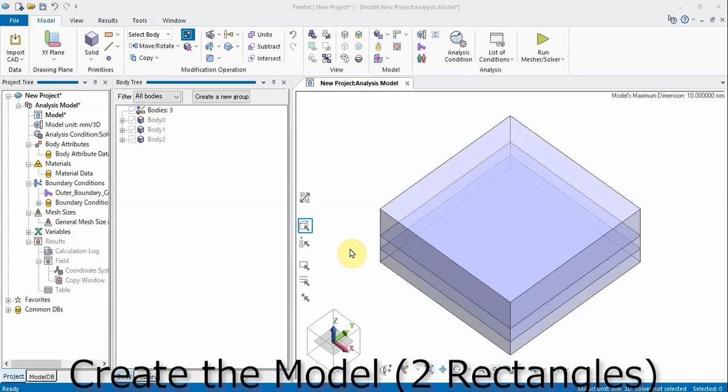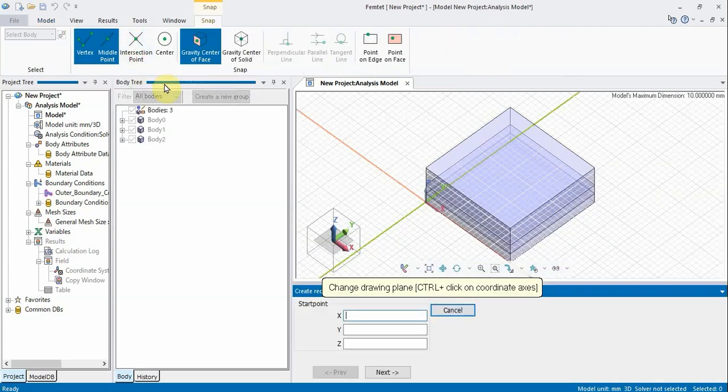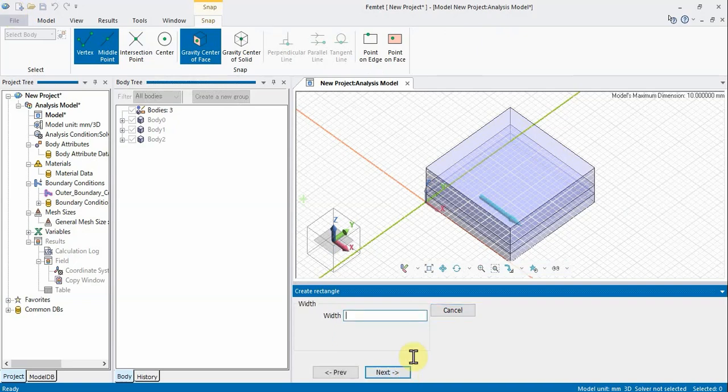Two rectangles for the inner electrodes are created. Draw a rectangle, sheet body. On the Model tab, click Sheet Body and click Rectangle, specify length. Designate the start point. In the parameter input dialog box, enter start point x3.5, y3, z1 and click Next button. Set the width. Enter width 3 and click Next button. Set the height. In the parameter input dialog box, enter height 7 and click Complete button. A rectangle has been created.